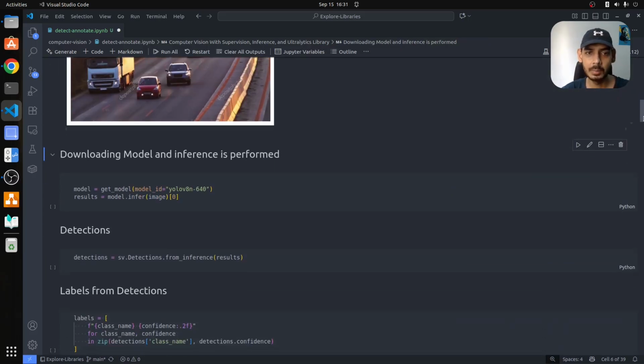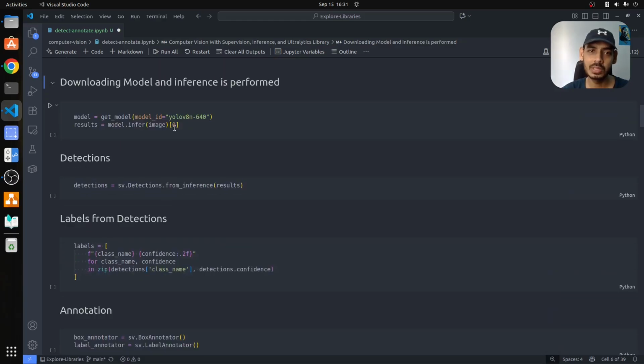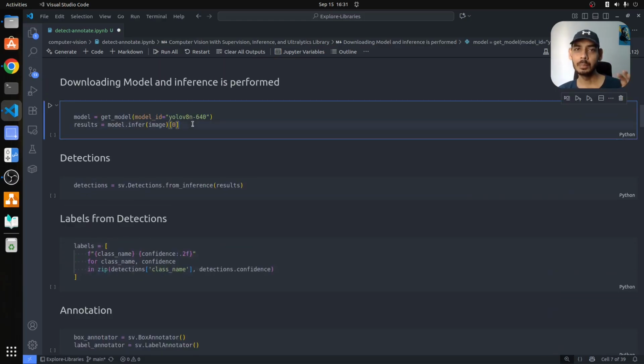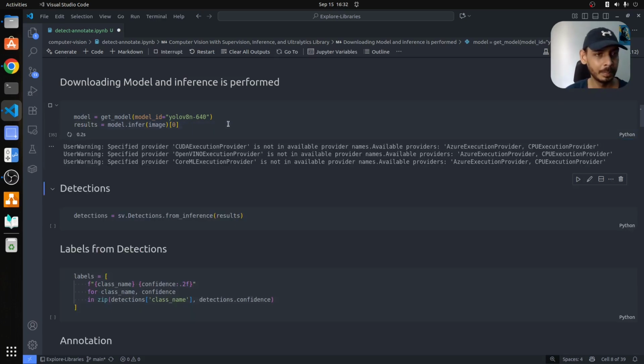Okay, this is the image, and now what we have to do is a simple get_model, and give the model ID. The 640 refers to the resolution of the image which it has been trained on, and this will download the model. Then we run inference on top of the image and get the list of results, and the result will be stored in index 0. So we are picking it up and storing it in the results variable.